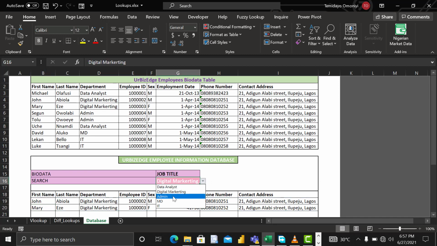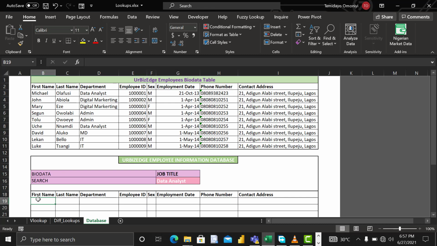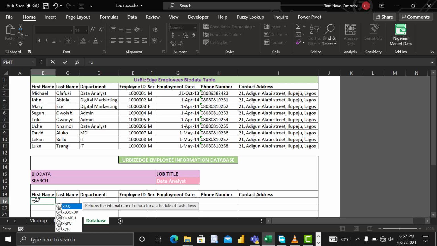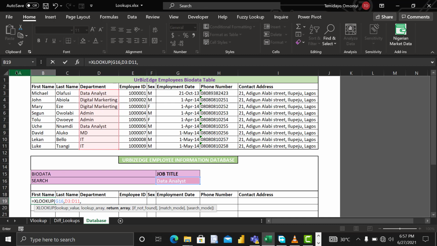If I press MD, you can see MD gave me everything. But let's try using XLOOKUP. I'll show you the reason why I prefer using filter now. If I say XLOOKUP, the lookup value is this, right? Comma, the lookup array, that's from the data here. Comma, what am I returning? I'm returning first name. If not found, I put a string, not found, right?